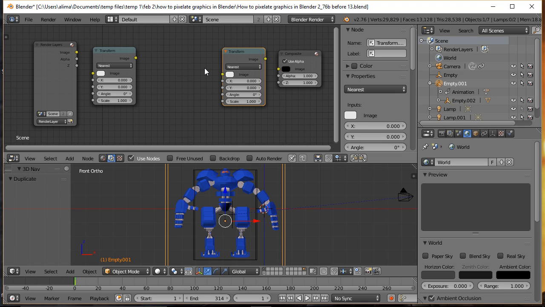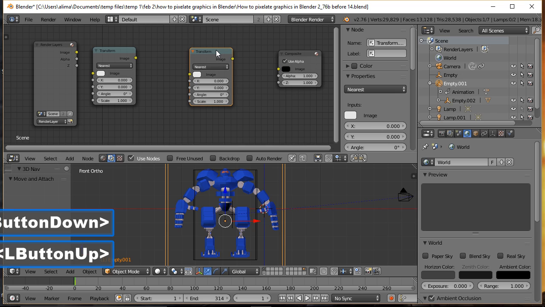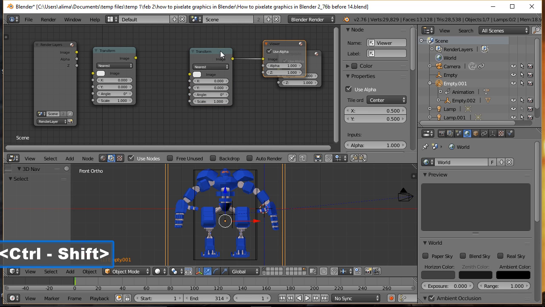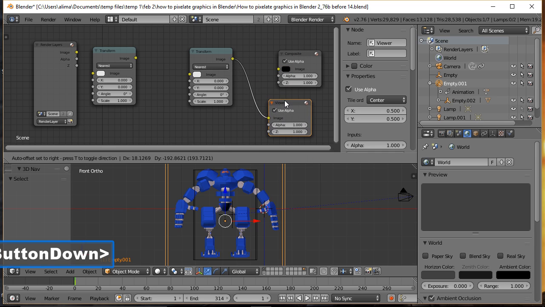Okay, so now we need to bring in a viewer node. To bring in a viewer node, I'm just going to move this to the side just a little. With this selected, we're just going to hold Control, and then while holding Control with this selected, press Shift. That automatically causes Blender to bring in this viewer node here.